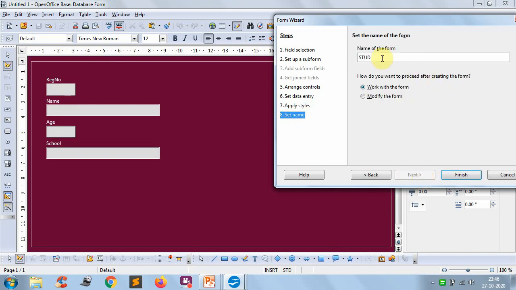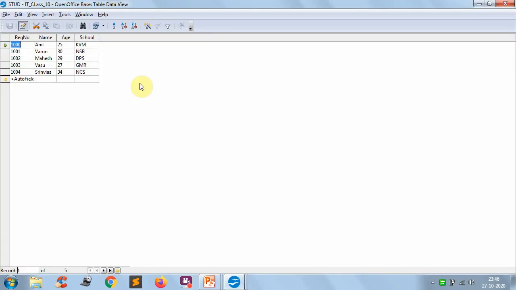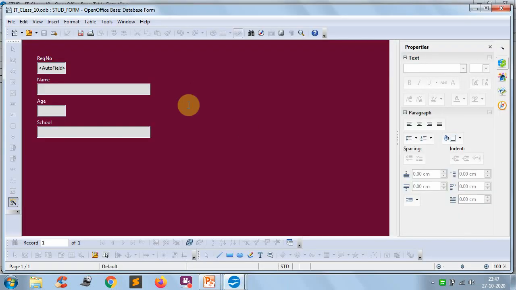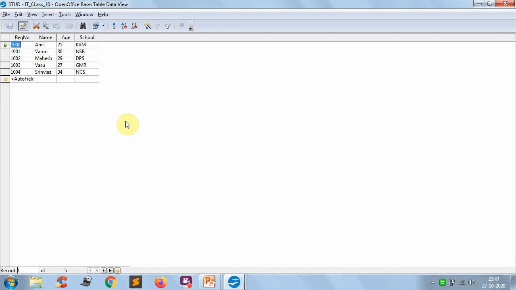So here it asks you to give the name for your form. Stud underscore form, I have given the name. And here I want to work with the form, so select this one and click finish. Now for your table one form has been created. Actually this form is linked with the stud table. So whenever you are inserting any data here and saving, then your data will be directly inserted into this table.